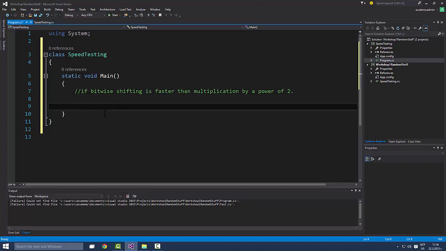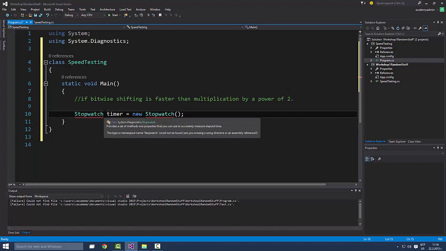Okay, so first of all, to do this, it's the same way as you would do it when you time your friends running, right? You have a stopwatch, and it's pretty much the same. So stopwatch, and then timer. Let's call it timer equals new Stopwatch. What do I need to do for this to work? I need a using. What's the easy way to add this? Control dot, using System.Diagnostics.